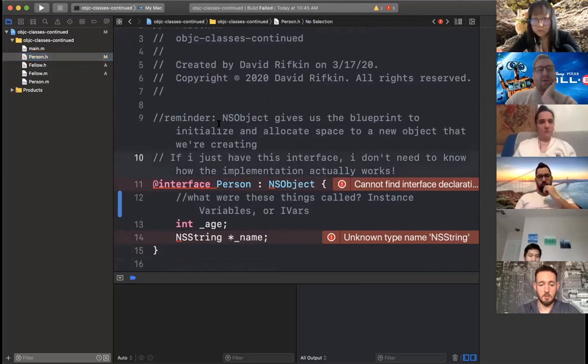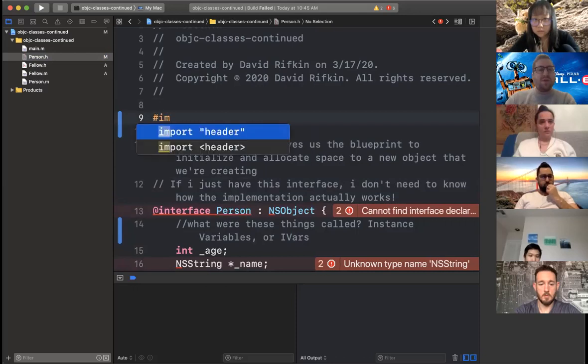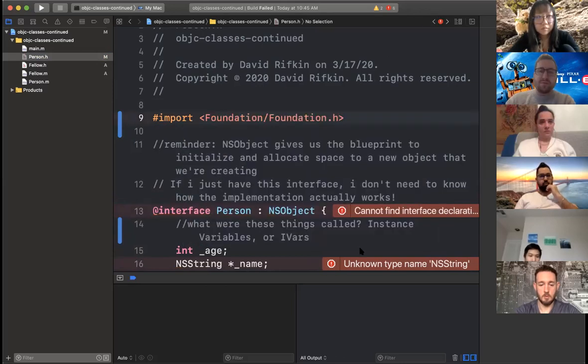I've got an error in my person file too. Did you import Foundation in the person file before? Aha. No, I pulled it apart because I was being a jerk. I wanted to debug it with you. It wasn't an Objective-C error. It just needed Foundation.